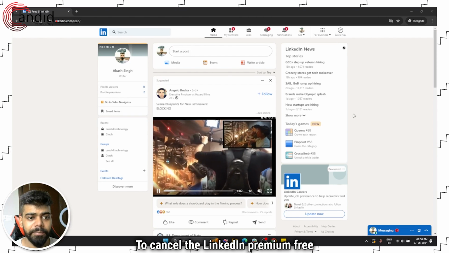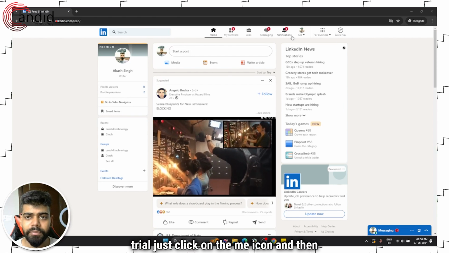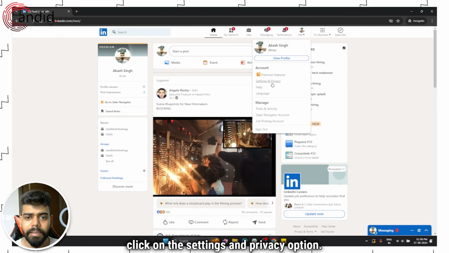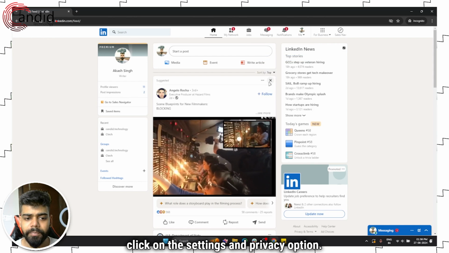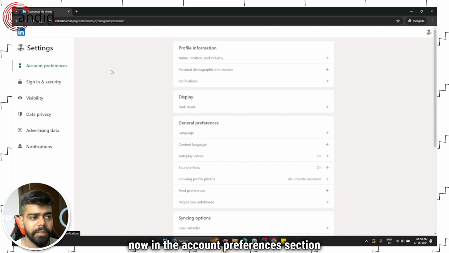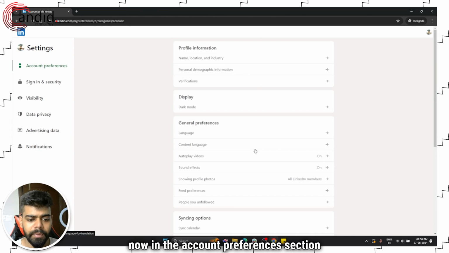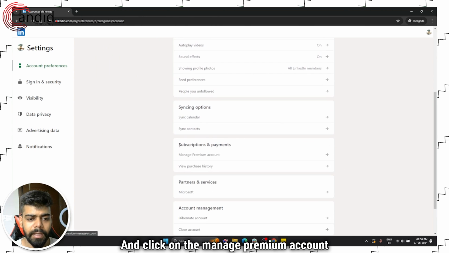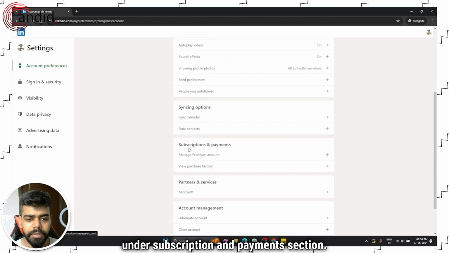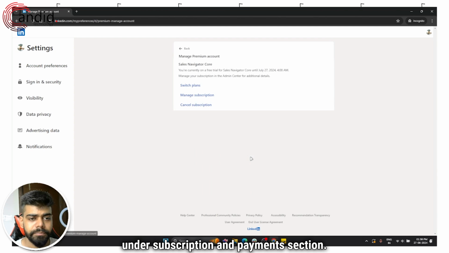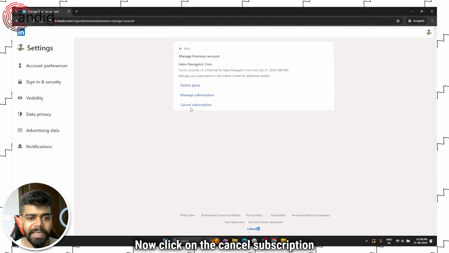To cancel the LinkedIn Premium free trial, just click on the Me icon, and then click on the Settings and Privacy option. Now, in the Account Preferences section, scroll down and click on the Manage Premium Account under the Subscription and Payments section. Now click on the Cancel Subscription option.